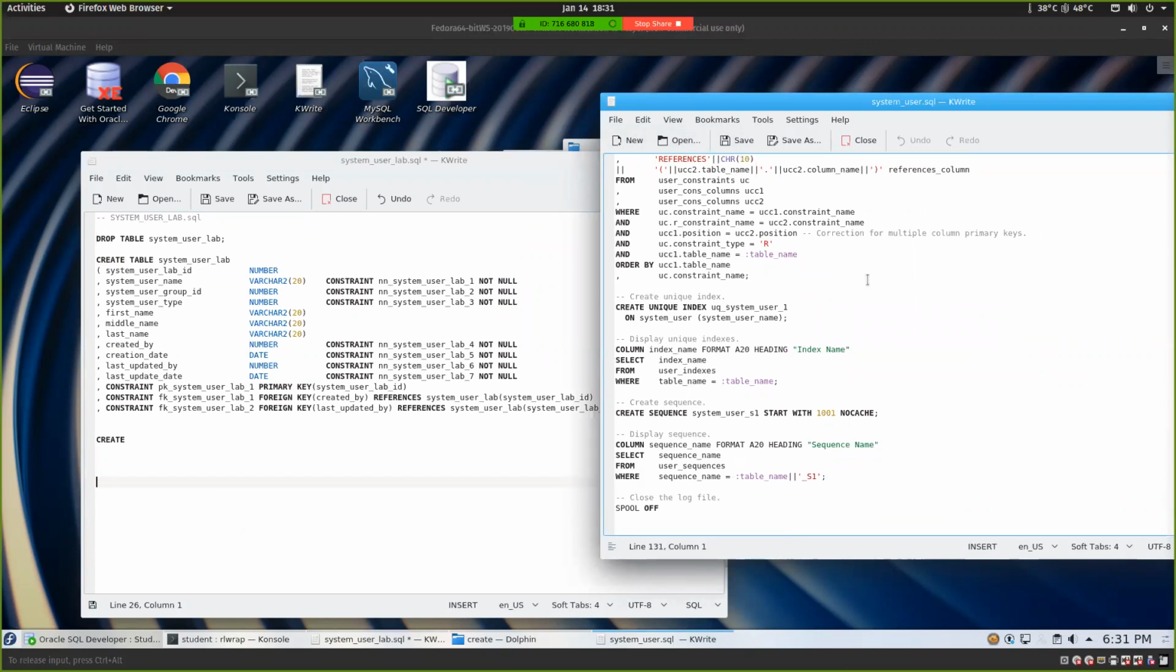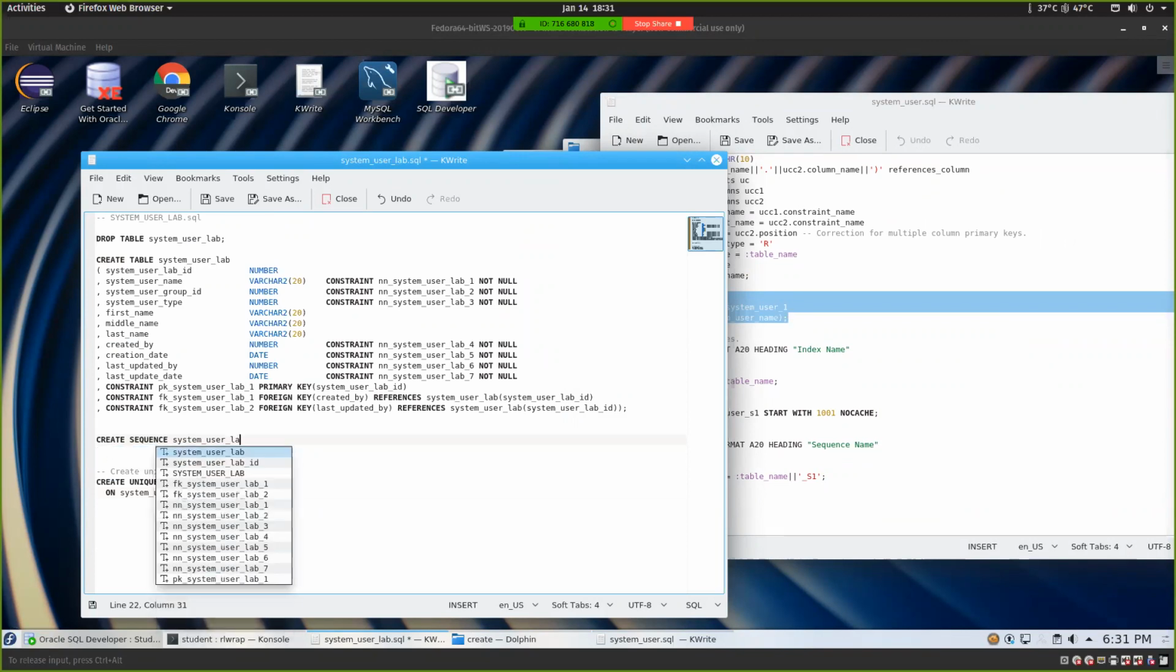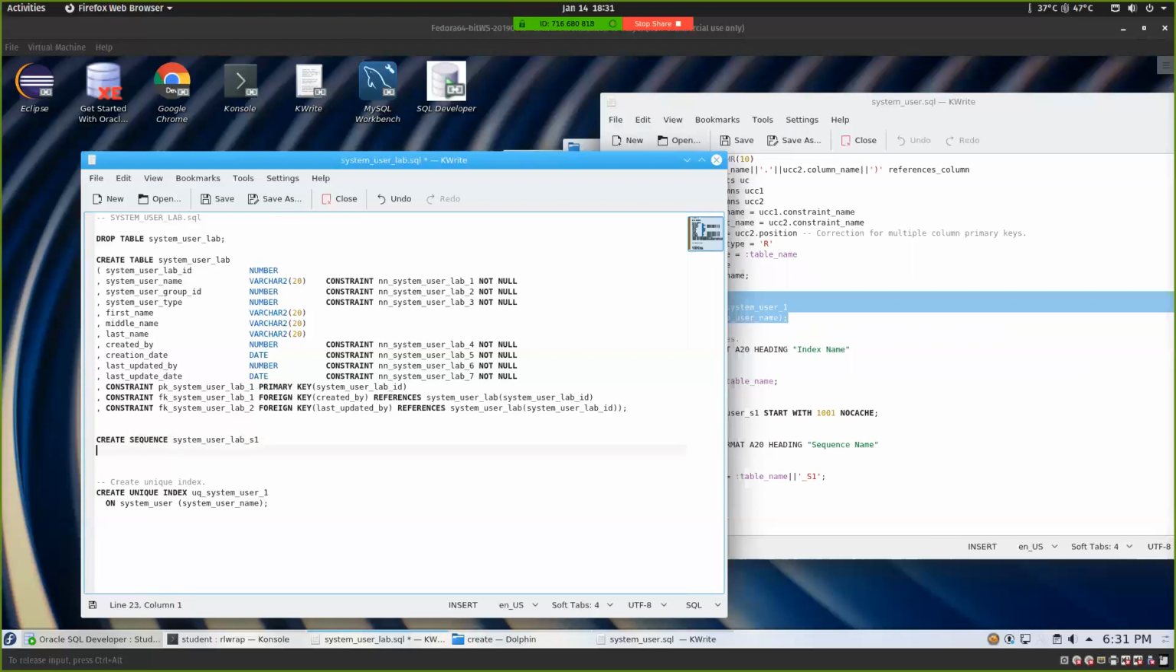But one thing that I'm going to show you real quick is there's a couple little bonus things in here, and they're in the instructions. But the indexes, and we didn't talk about an index, so I'm going to talk about those real quick. So real quick, let me create sequence system user lab S1, start with 1001. Okay, so this the sequence, an index, sorry, I'm starting to get a little tongue-tied.